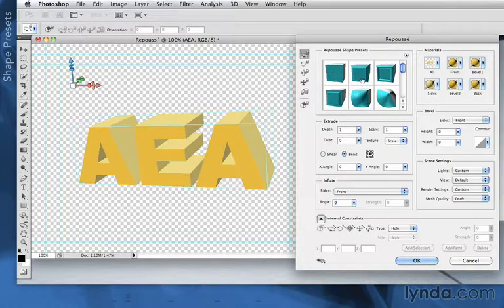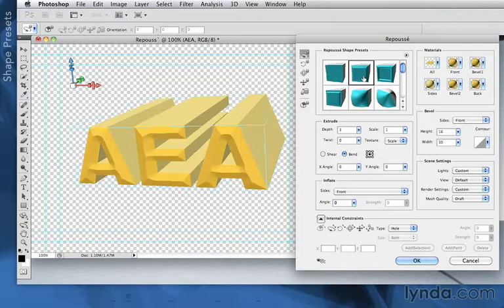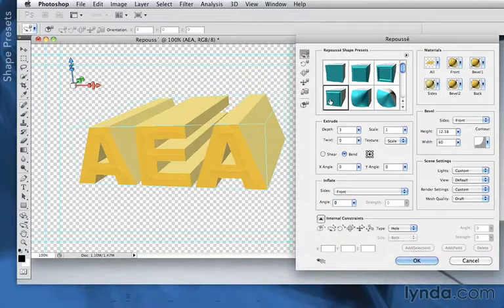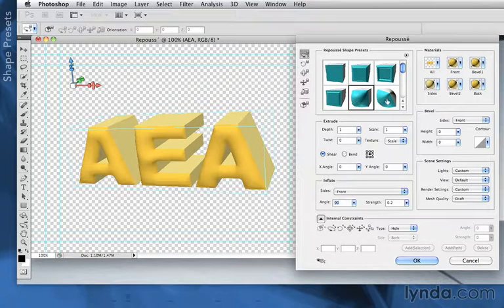Now to start off, Repousse does give you several shape presets that you can start playing around with. My experience has been most of these shape presets have been designed assuming you have a much larger layer than standard def video, perhaps high def video or print. So with these presets, you will almost always need to be reducing the values that Photoshop gives you.